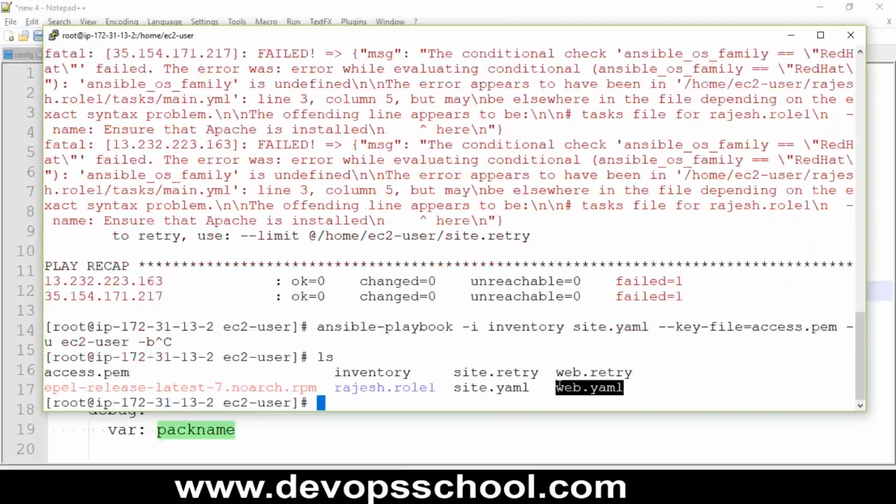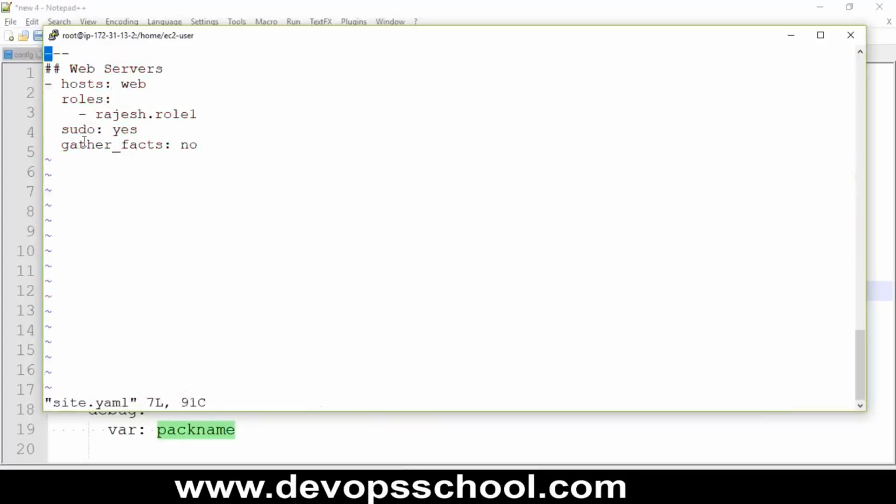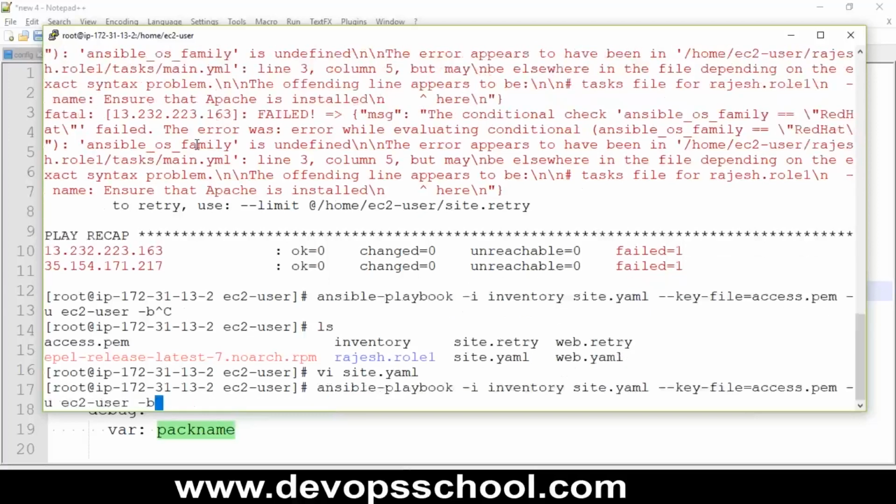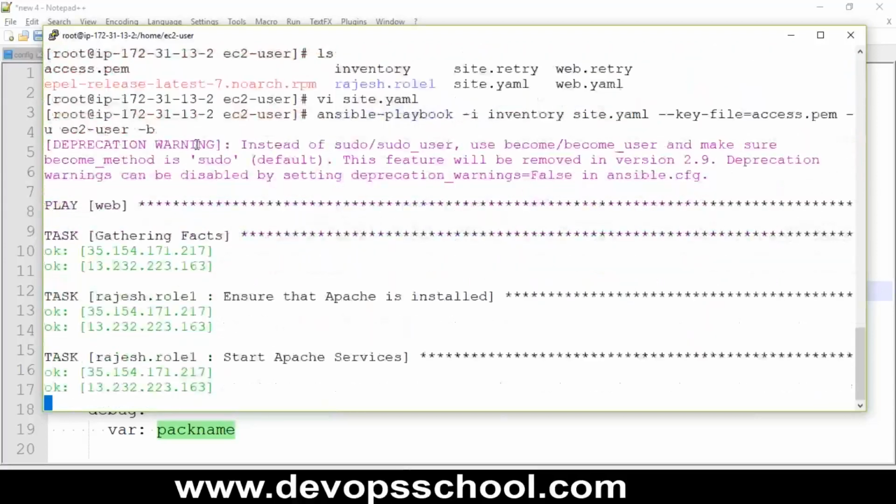If I go to the site.yaml, here gathering facts, I said no. That means I disabled it. Gathering facts is a method which runs before the tasks and gathers all the statistics about the system variables. Since I disabled it, it could not initiate that, and because of that the variable could not be used. So I changed it from no to yes. Default is always yes, so I don't have to specify it, and now it got completed.